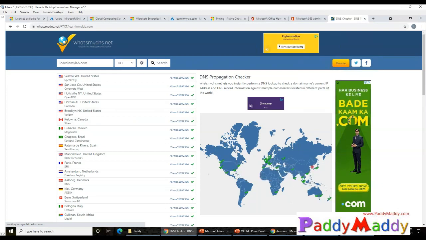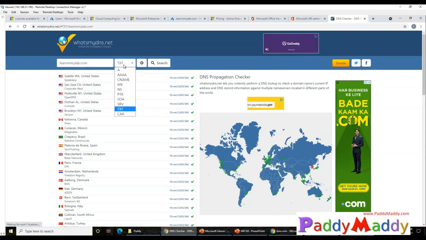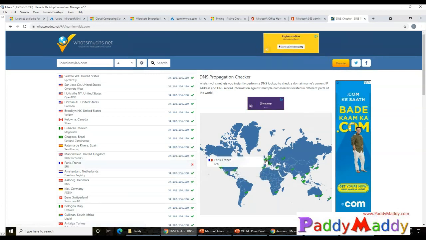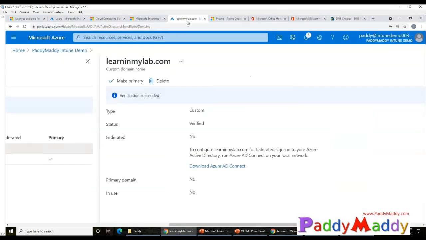You're getting me, right? So in case you get an error, go to any DNS propagation website and check whether that record is properly replicated or not. Let's say if I go for a record, it's replicated everywhere. There's some problem in the switcher LAN, that's fine. So this is how you would verify. I hope there's no confusion and no further troubleshooting required.